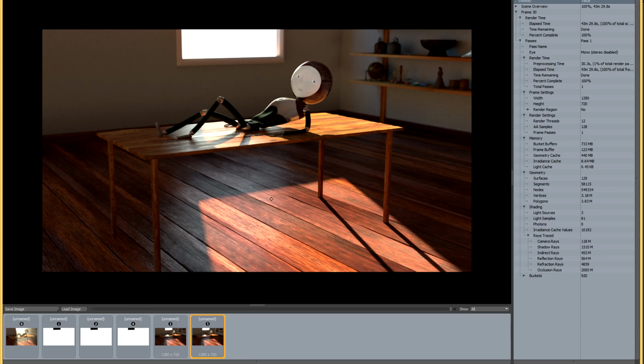The other problem is that because it's an animation, in order to prevent flickering between frames, I need to have much higher sampling than I would if I was just rendering a still. The good news though is that my depth of field is holding up pretty well, and even with 128 AA samples, I think that it's clean enough.